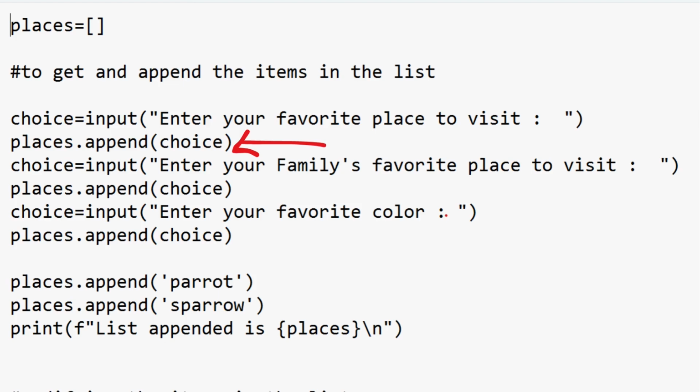Again, I'm using the same variable and asking the user to enter their family's favorite place to visit. For example, let's keep it as Mumbai. In the second line, again I'm appending the same: places dot append of choice. And again, I'm asking the user to enter their favorite color using the same choice variable, and I'm appending the same.